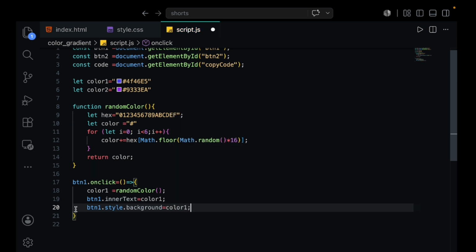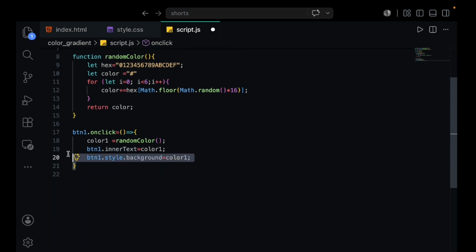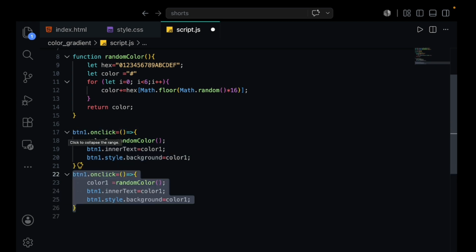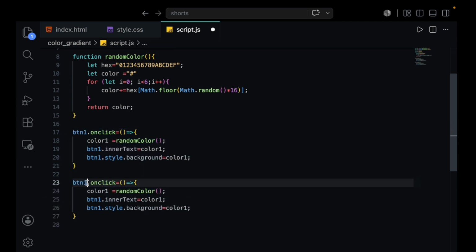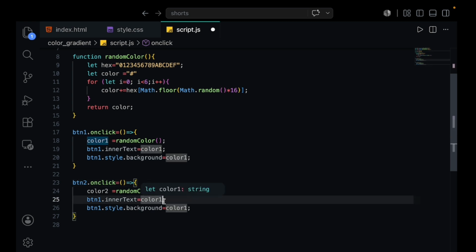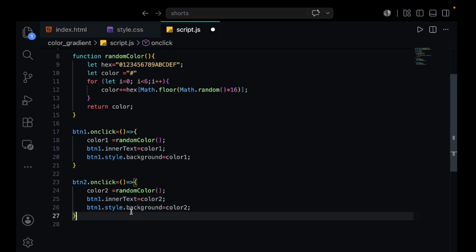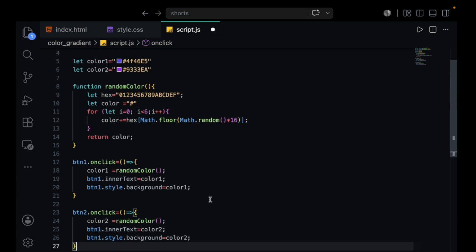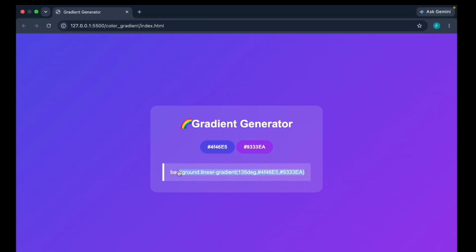Okay. Yes. Now we're going to do the same thing for button 2. So let's do exactly the same, but we need to change this from btn1 to btn2, and also this color 1 to color 2. Right? Yes. Okay. Then I'm going to make one more function which is going to update this block of code. It will also change according to our background when we click on the button.